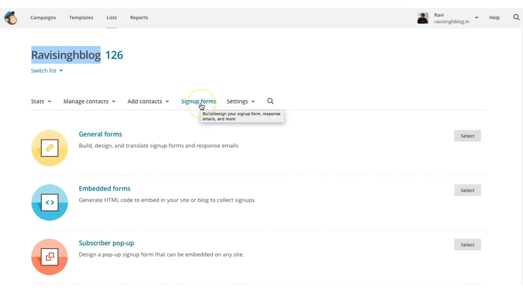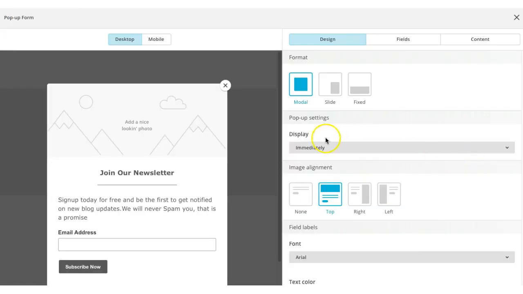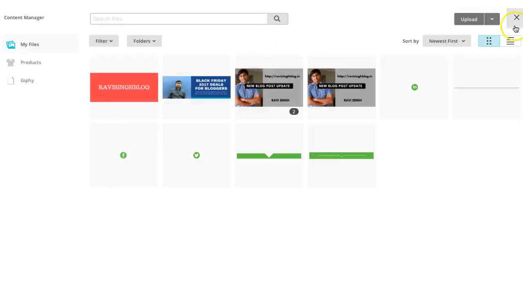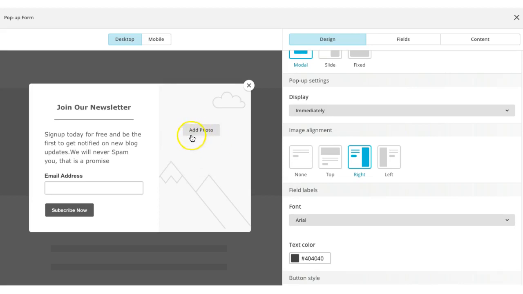So once you go to the sign up form in your list, you need to scroll down and come to the subscriber pop-up. So you need to select this. Okay, once you select this, you will see a predefined template here. So here you can see on the top we have some image, and then something like join our newsletter, and then some description, and then it will ask for the email. So let me show you how to change all the settings here and customize the properties. So here if you want to change the image, you can also align the image. For example, I can do something like this.